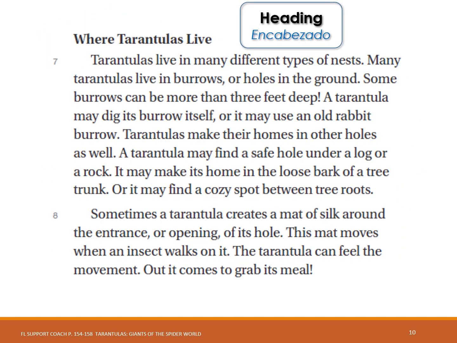Well, as we keep going, we come to another set of paragraphs, and the heading for this set of paragraphs is Where Tarantulas Live. So once again, as we're reading the heading and actually thinking through these text features, we want to connect them with our topic. So here's tarantulas, and what is it teaching us about tarantulas? Where they live. Okay. So that's what these two paragraphs will be about, where tarantulas live.